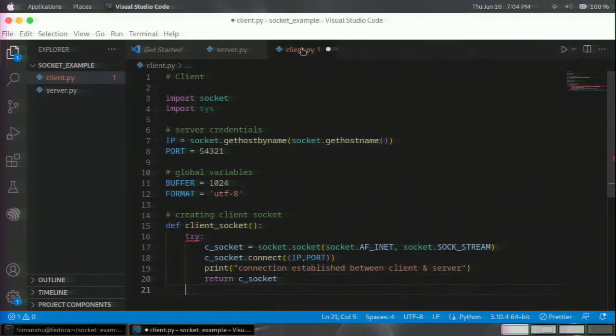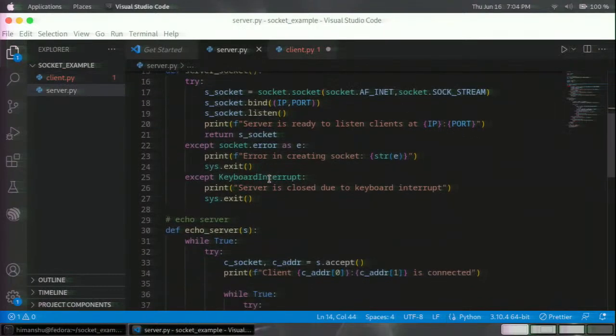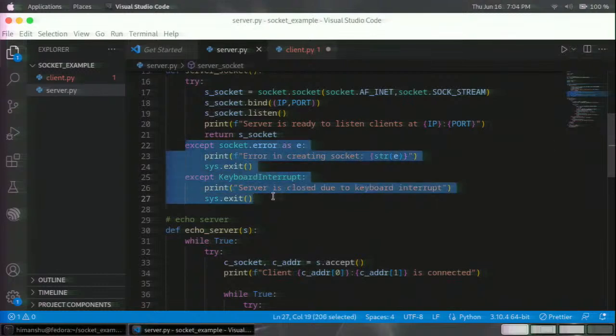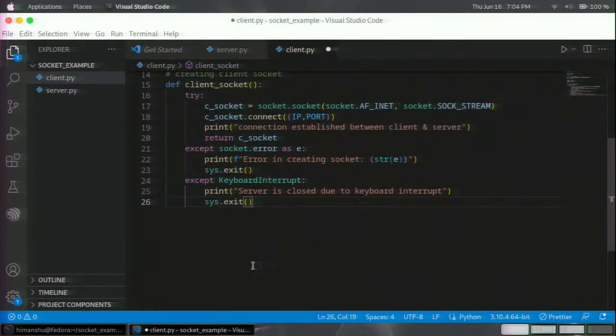The next thing is we need to handle the exception, and we are handling only two kinds of exceptions. These are the socket error and the keyboard interrupt. I am copying these things from my server.py file and pasting them here. So this basically completes the code for the client_socket function.